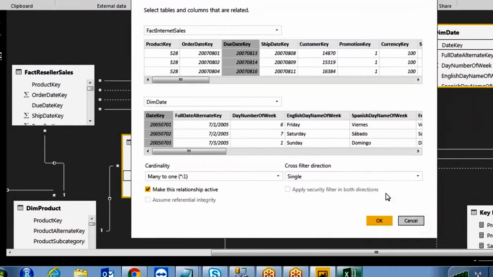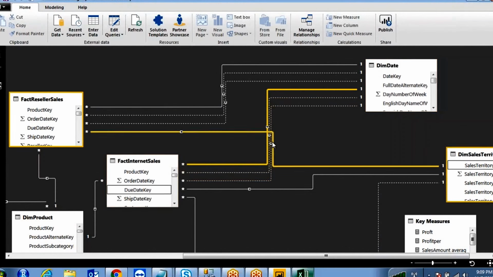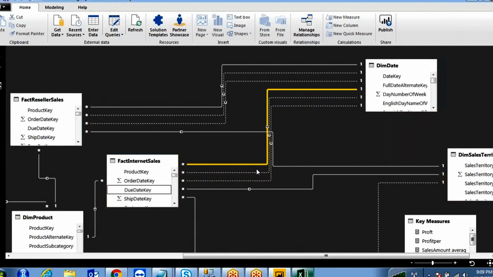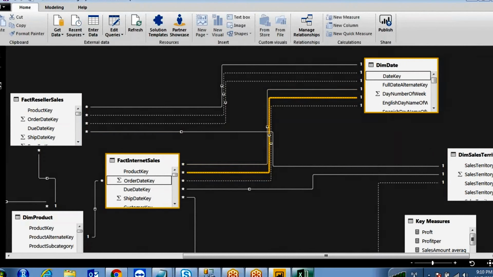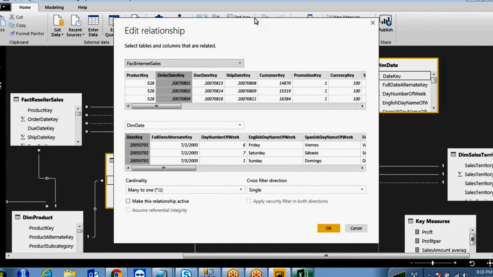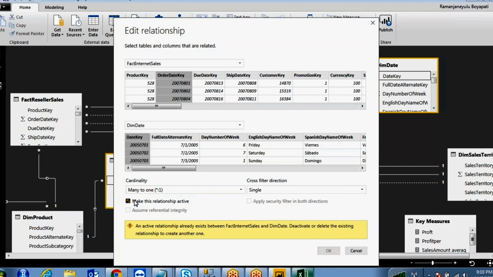Yes, this is active. The other relationships are coming as dotted lines. It's not a thick line. Why is this dotted line coming? Because these relationships are not active relationships. For example, if you try to make this relationship active, what error is coming? An active relationship already exists between the fact internet sales and dim date, so deactivate or delete this relationship.